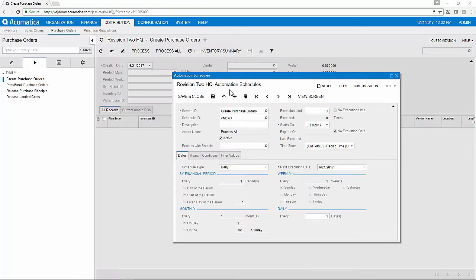I performed this purchase creation and receipt manually today, but also keep in mind that you can set automation schedules for your purchase orders to do this behind the scenes automatically. You can set up the conditions for your schedule, as well as the dates, even down to the hours that you would like this schedule to run.